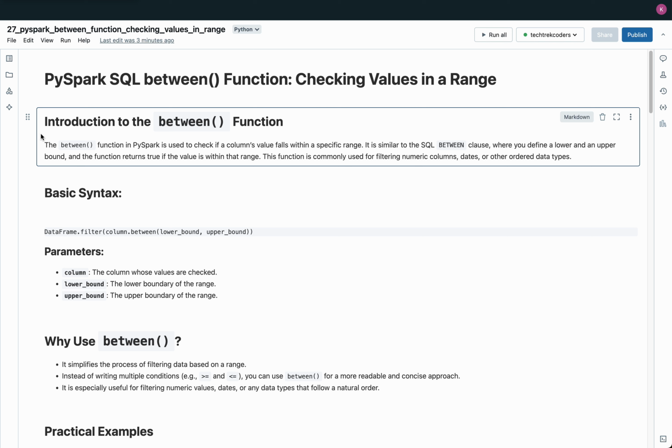The between function allows you to work seamlessly with ordered data, giving you the ability to quickly narrow down your dataset based on predefined limits. This makes it a go-to function when handling data with natural boundaries such as numerical ranges or time periods, providing an intuitive and SQL-like approach to data filtering in PySpark.